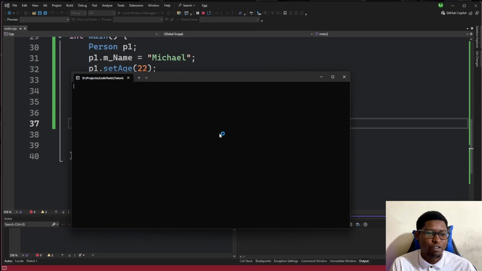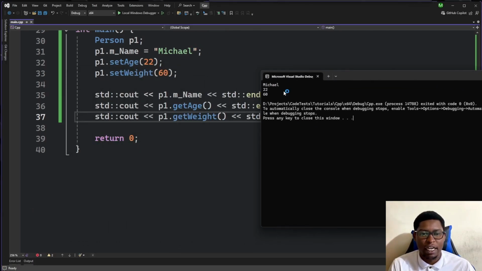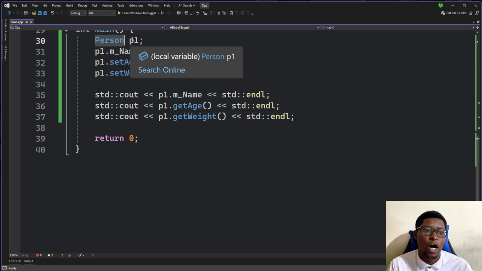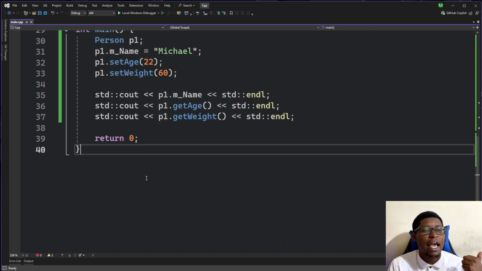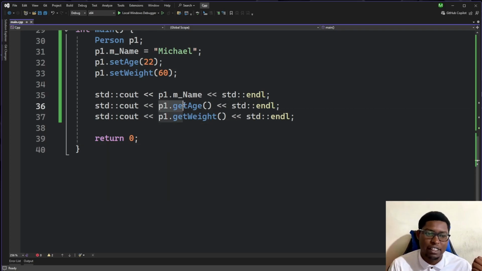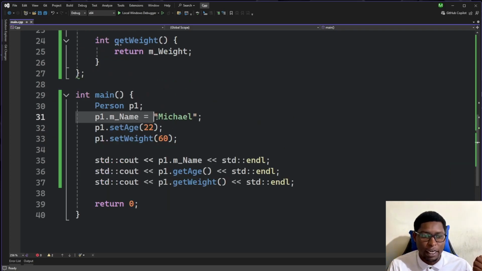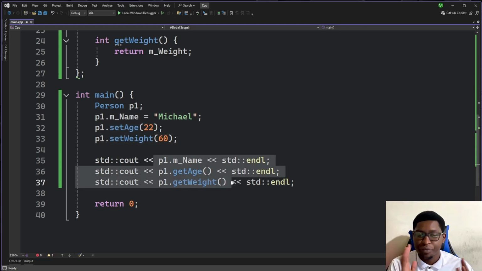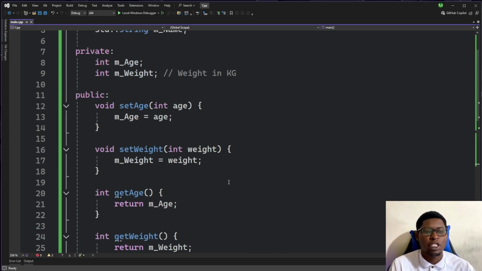we'll definitely see that we'll print out exactly the properties of our person here. So this is our object, p1 is our object, and these are the variables that we are assigning to it. Here we are assigning these variables: Michael as the name, we're setting the age, and we're setting the weight. And then now at the end of it, we are printing the values that we've just assigned to that object. So that's a general overview of how classes work.